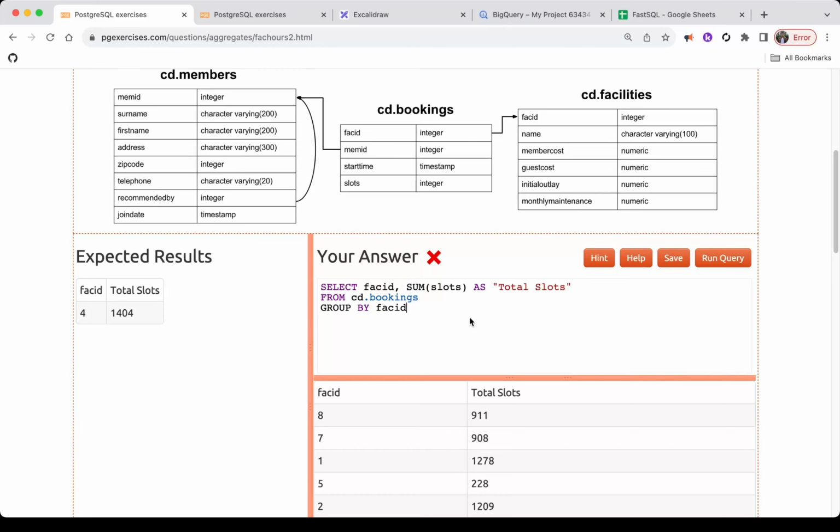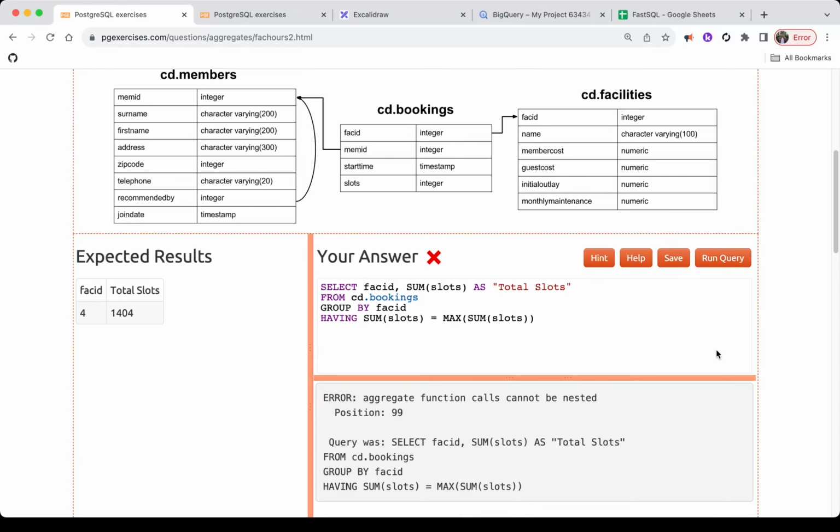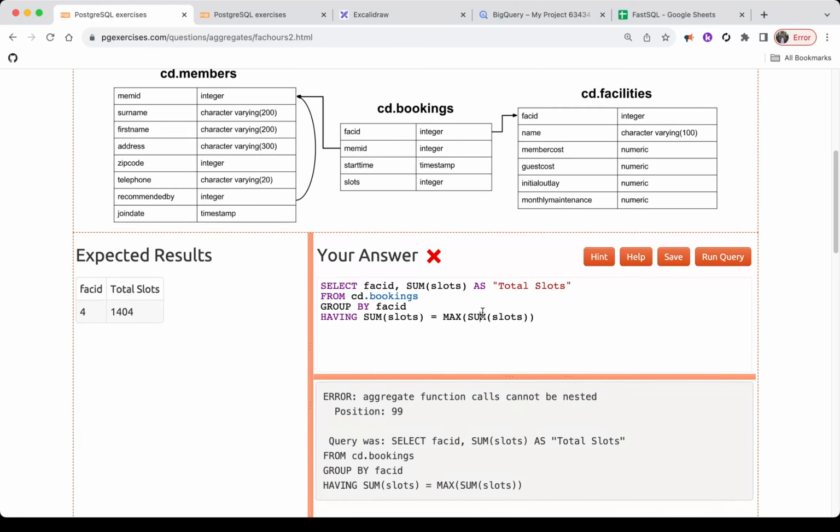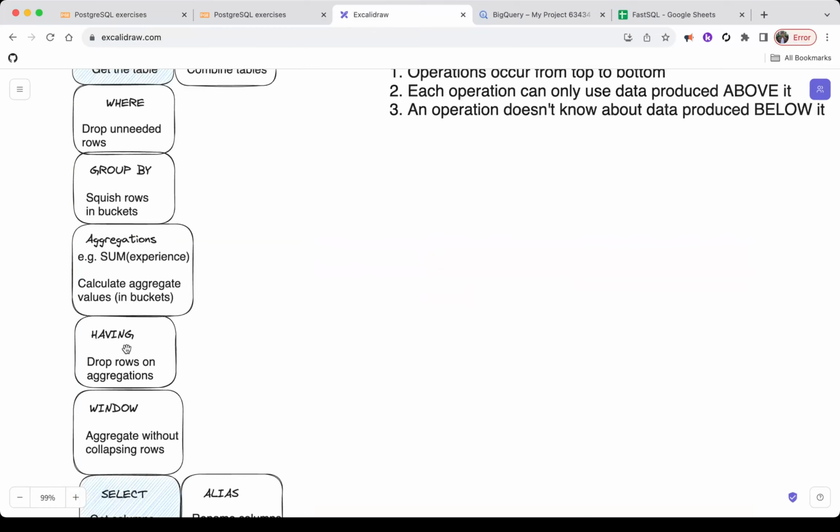Because if I tried to do having some slots equals maximum of some slots, I would be told that aggregate function calls cannot be nested. And if I go back to my map, I can see that having can only run after all the aggregations have completed. But what we're trying to do here is to add a new aggregation inside having, and that basically doesn't work.